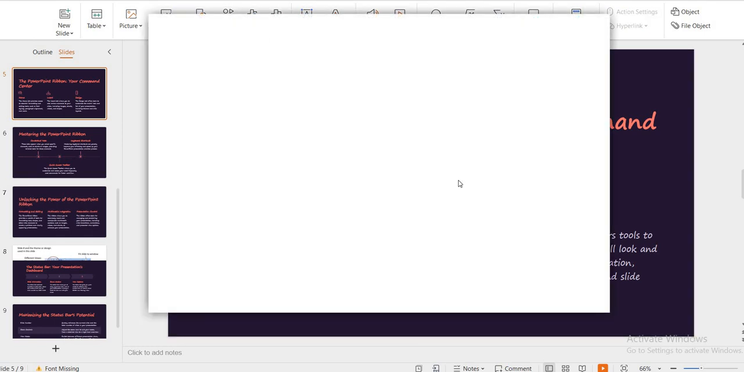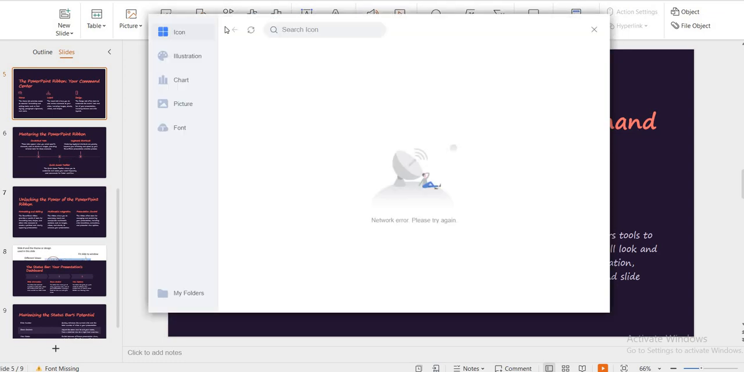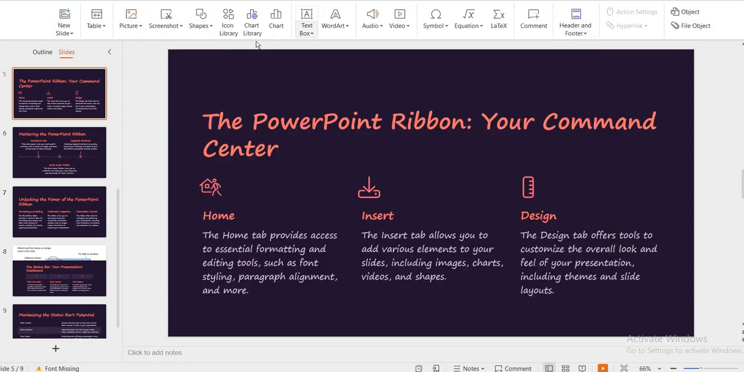And the icon library, so this is the icon library. Any charts, pictures, fonts you want, you can do it. And also chart library, chart, text box, word art, audio, video, symbol, equation, comment, header and footer, object, file. These are all available in the insert page.